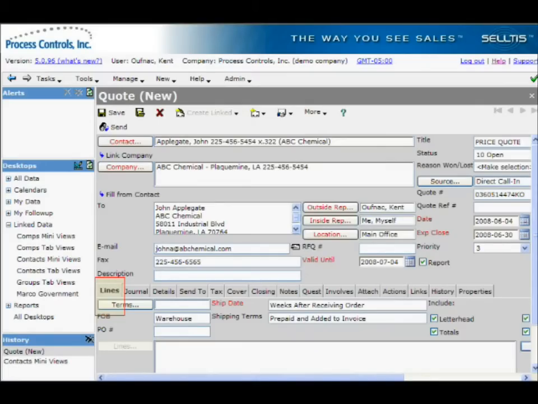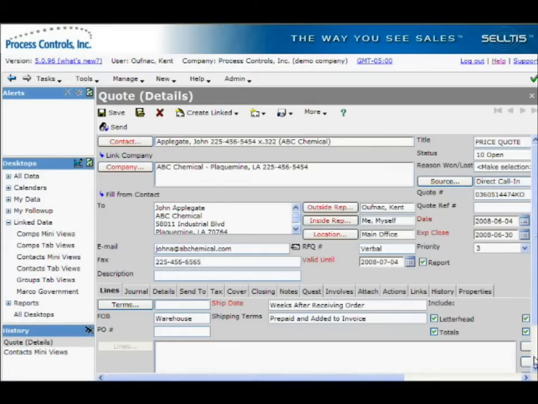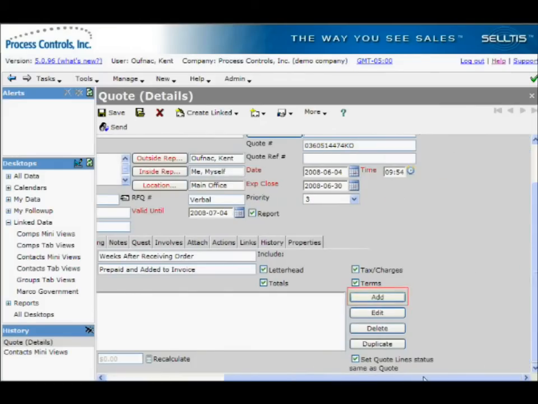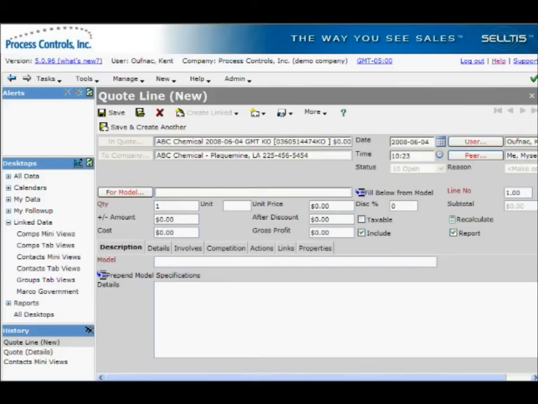This is where you'll enter line items for the quote. To enter a line item, we'll click the Add button. Notice that much of the information on this form is populated based upon the quote we just came from. Now that we're ready to fill out this form, first select the model number for this quote line.